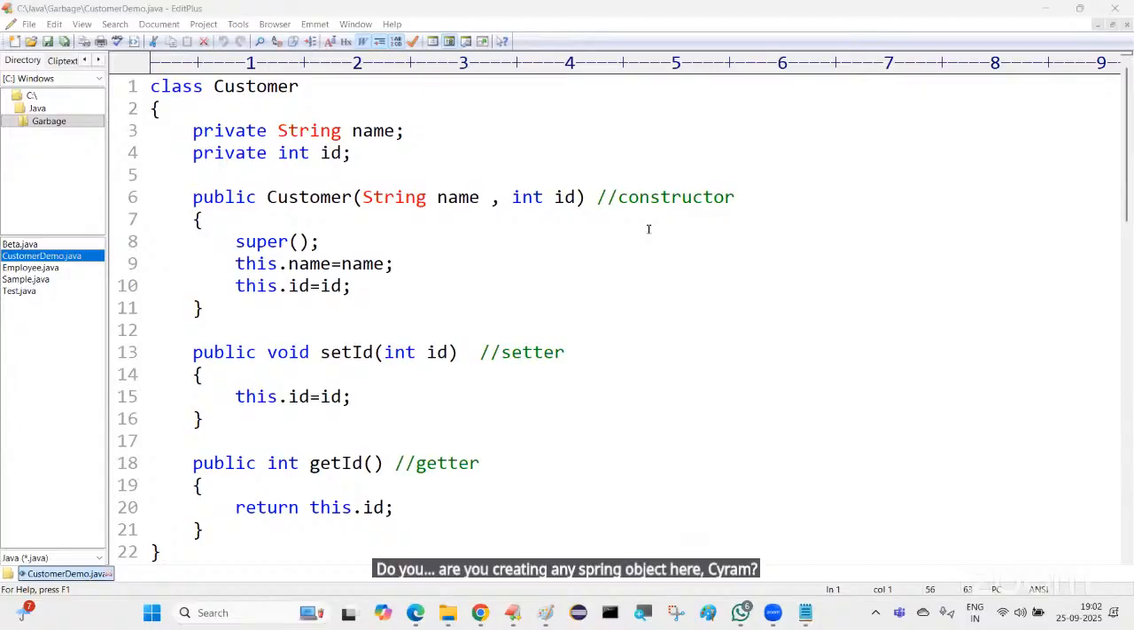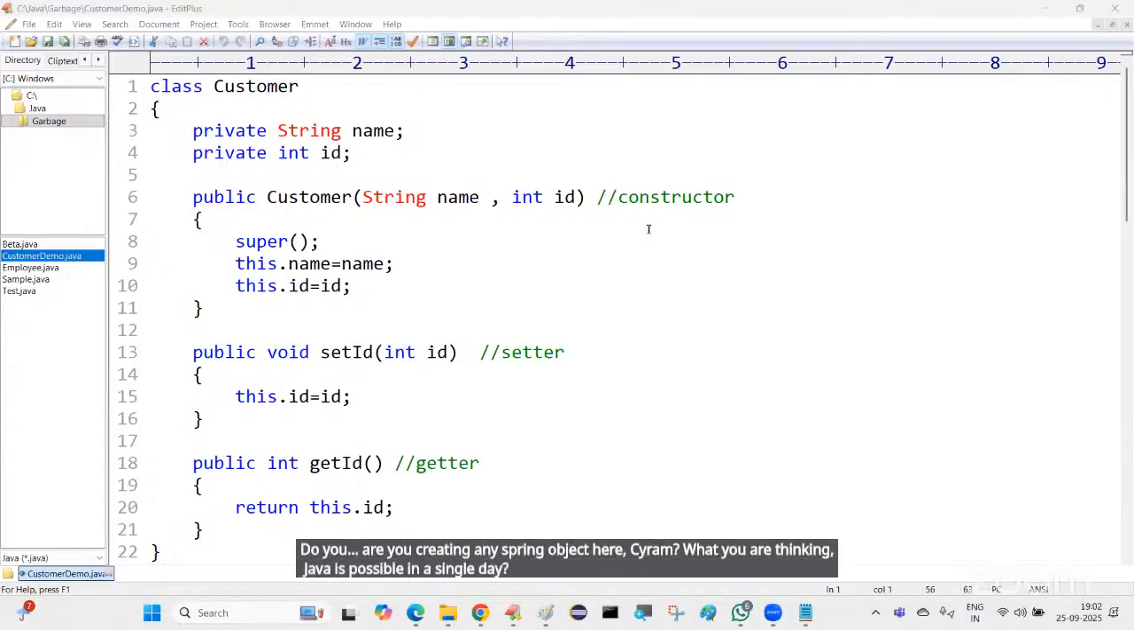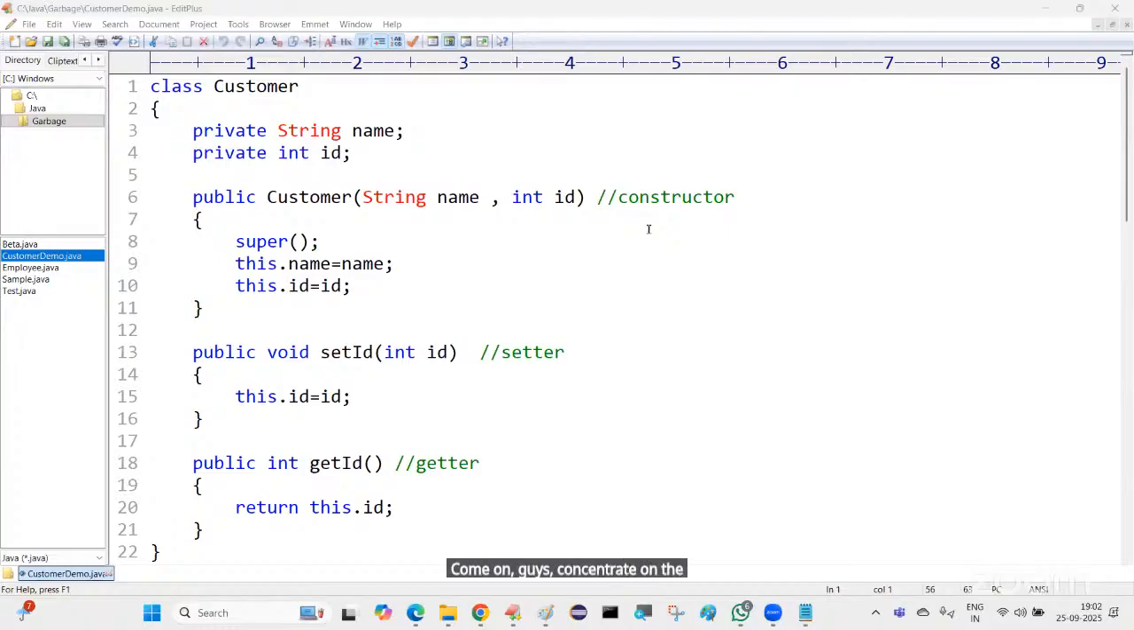What are you thinking? Is Java possible in a single day? Come on, guys, concentrate on the current topic.